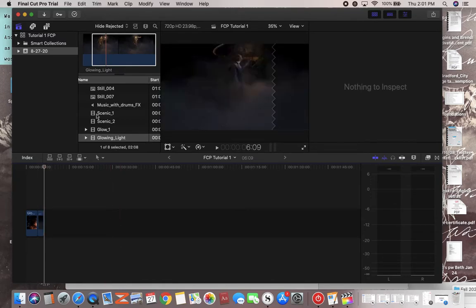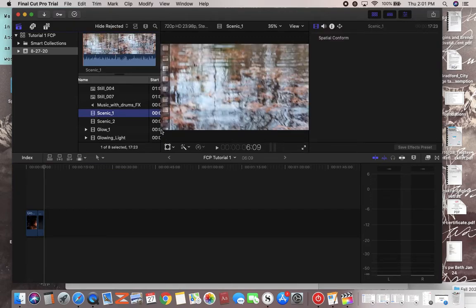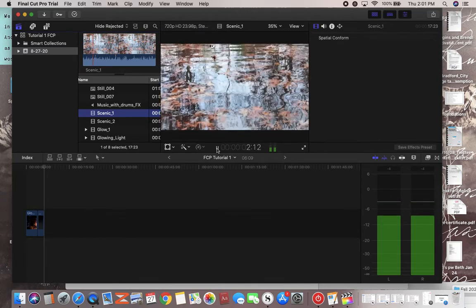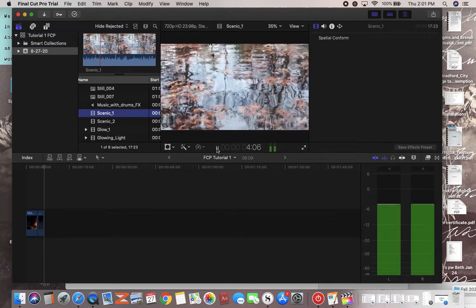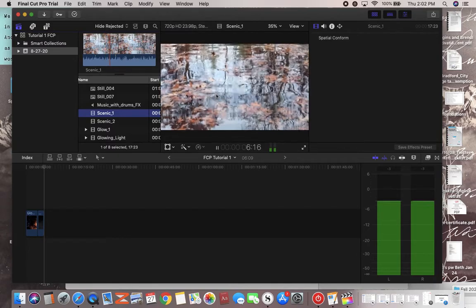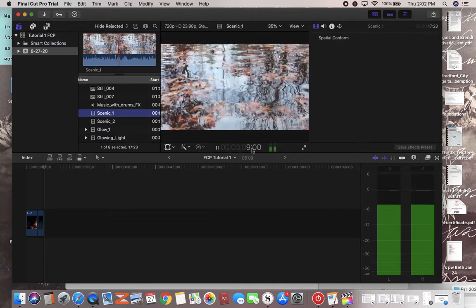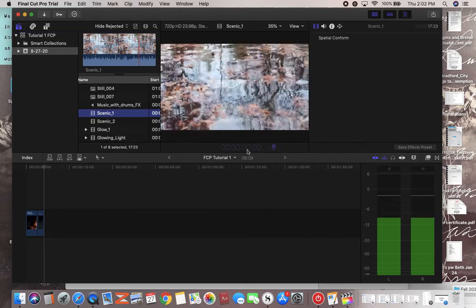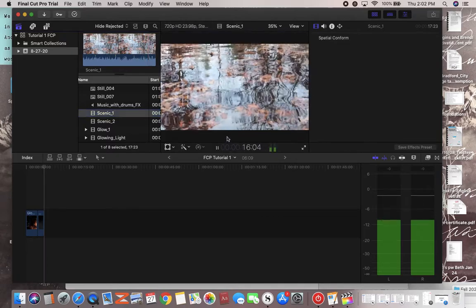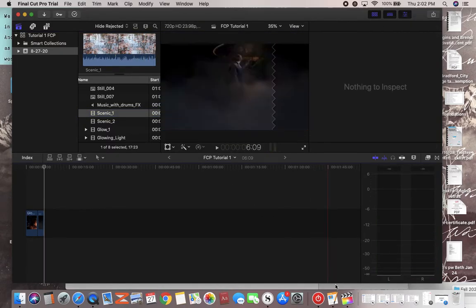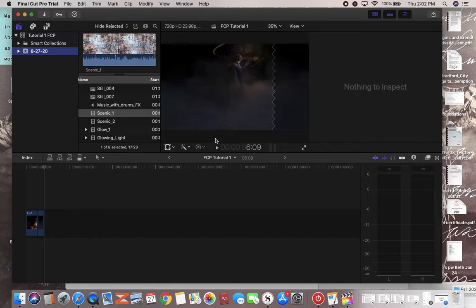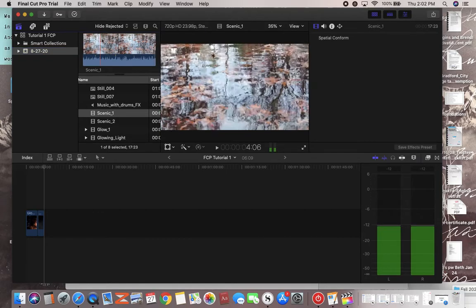And then we'll add Scenic 1. So this is where we need to make sure that we're playing this clip. I don't know why it wouldn't let me play. So you can see this clip is just really, really messy at first. So it's not until about, so the shot stabilizes. The shot stabilizes about 5 seconds in. So we'll take it about then. So about 5 seconds in.